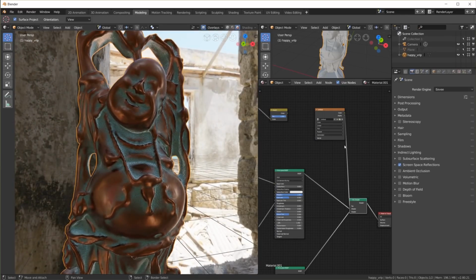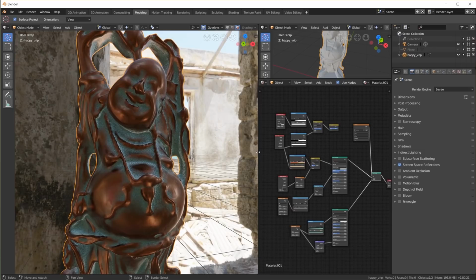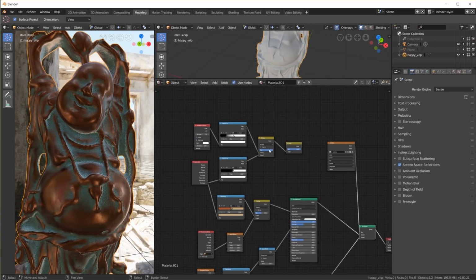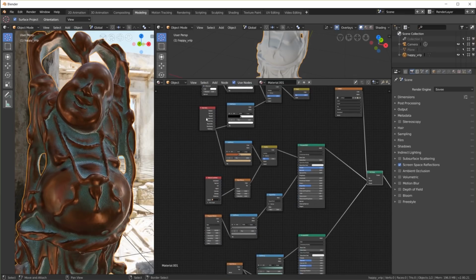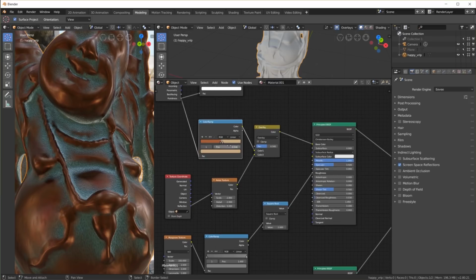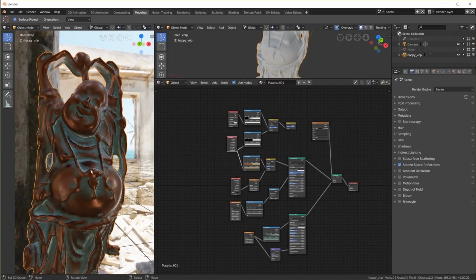Okay, now, of course, we can do the same thing that we just did by baking our mix factor. We could do it for the pointiness that drives the color here, because right now the color on the pointier parts is not actually brighter. So this has no effect basically at the moment. But I think my work here is done for today.